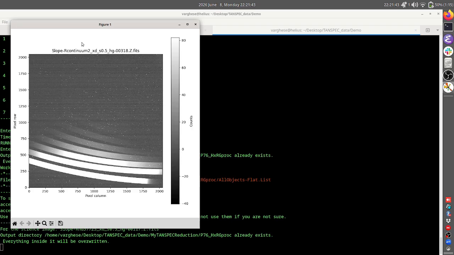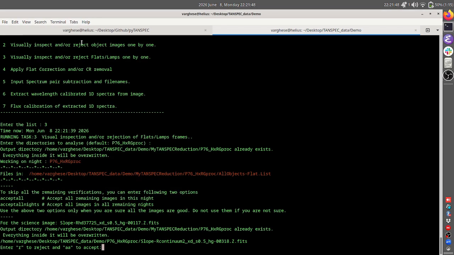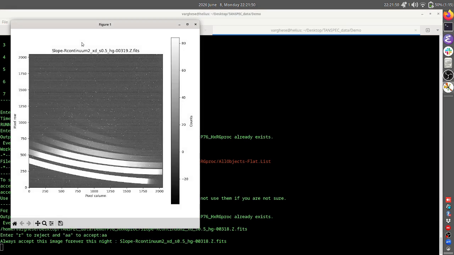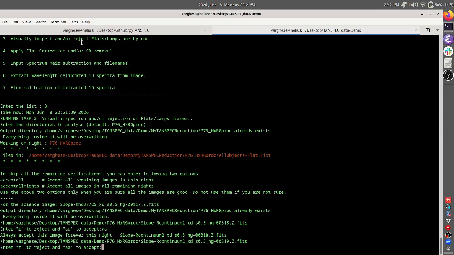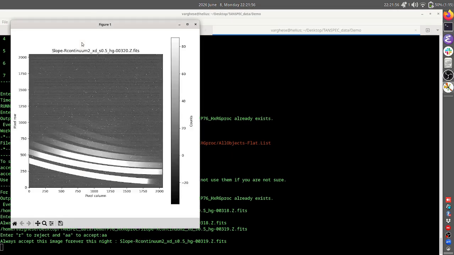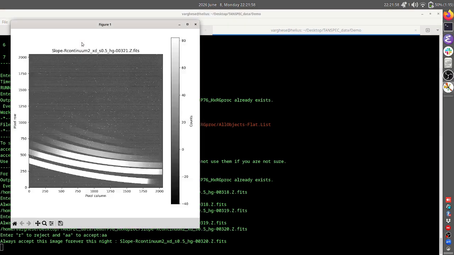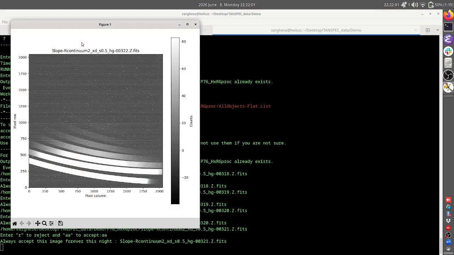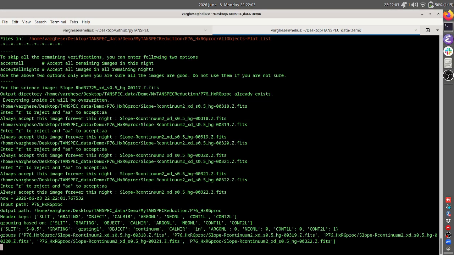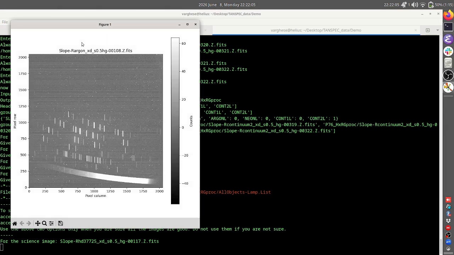Default thing is here. So this is a continuum flat. I want to include this. Just press A. Here also you can enter accept all, then you can accept all the frames. But I am just doing it one by one. A. Here the flat setting is already done.